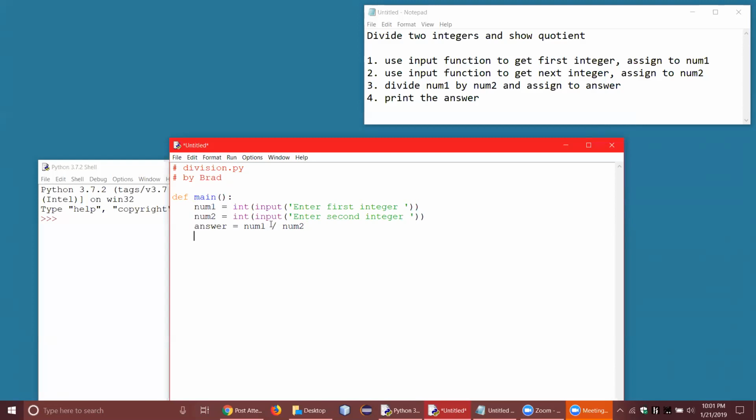By the way, notice I put a space on both sides of the slash symbol. We want you to do that. It makes your code more readable. It's just not quite as readable the other way. And that's pretty standard procedure for computer programming. Okay, that's step 3. Now we want to print the answer.